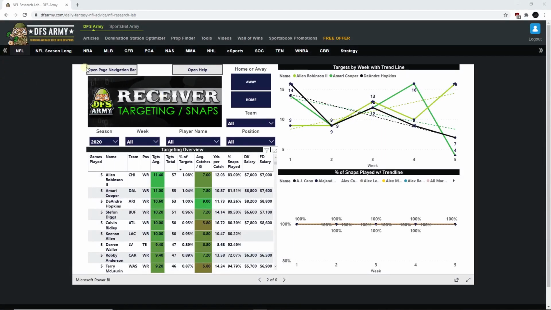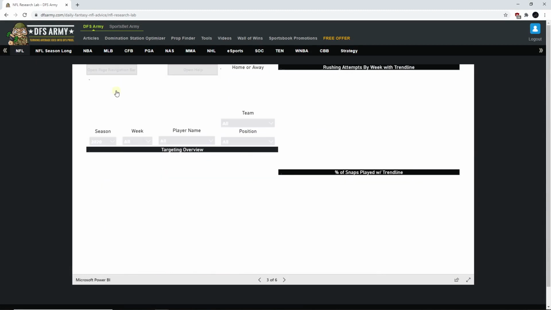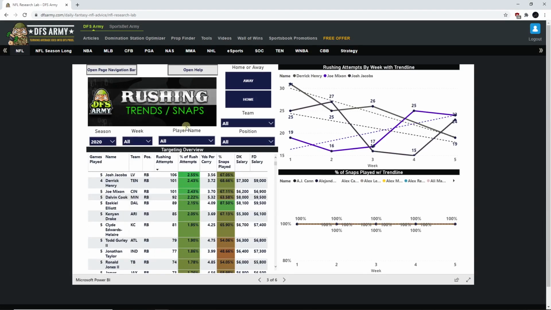So now that we've talked about receivers, let's go to one of the next pages into rushing analysis. This is a very similar concept to the receivers analysis, except for it's going to mostly focus on just who's rushing.